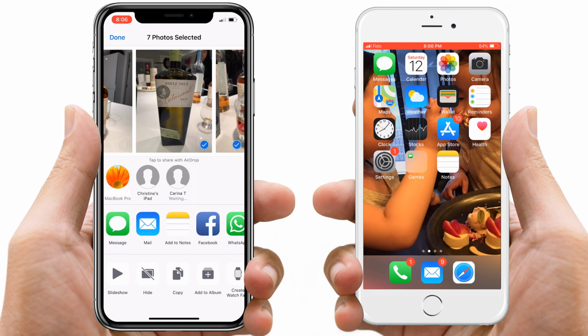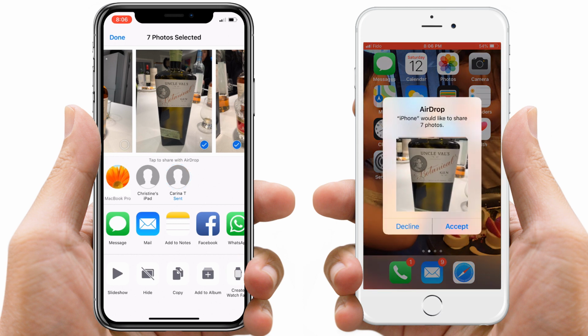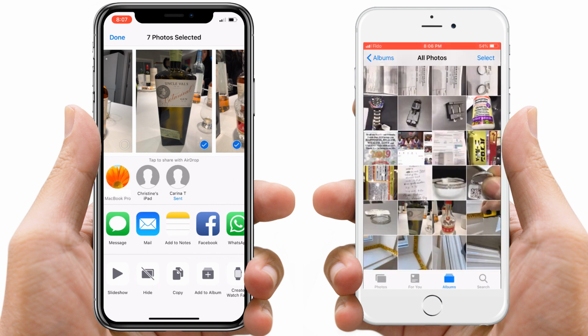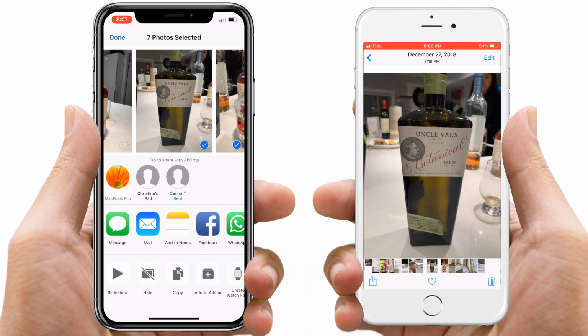An AirDrop message will show up on your friend's iPhone. Your friend needs to tap Accept and the photos will be transferred over quickly. Done! And this is how you share photos with your friends without internet.